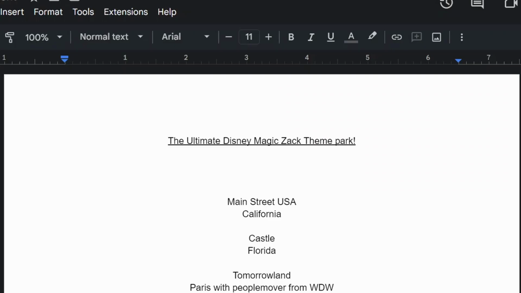But the rules are, let me see, did I actually write the rules down? No, I didn't. Okay, fair enough. I'm so woefully unprepared. Let me think, what are the rules? Okay, you can only have one land from each park. Oh, does it? Okay, let me look at this then.